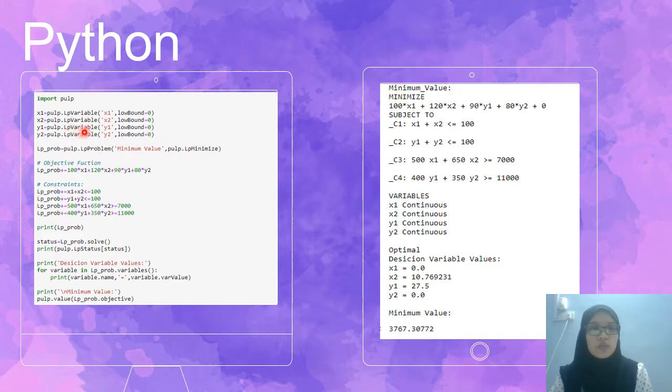So after that, we must denote the objective function. So we put LP prob equal to 100x1 plus 120x2 plus 90y1 plus 80y2. And then we put our constraints. So this is our constraint. And then I want to show the problem in our output, so we print LP problem. It will print out all our objective function and the constraints.